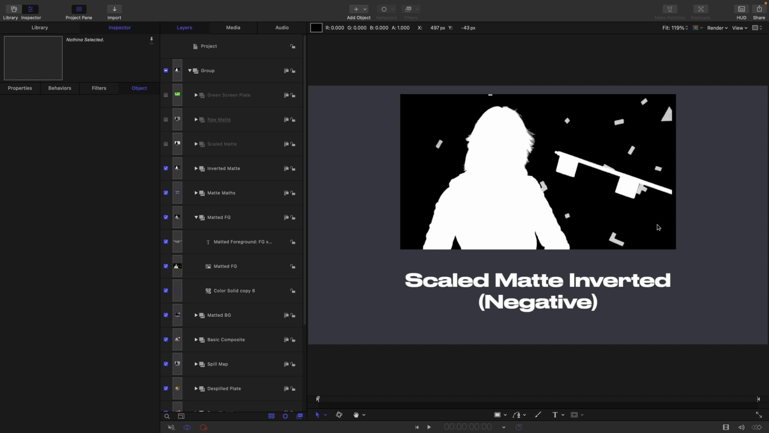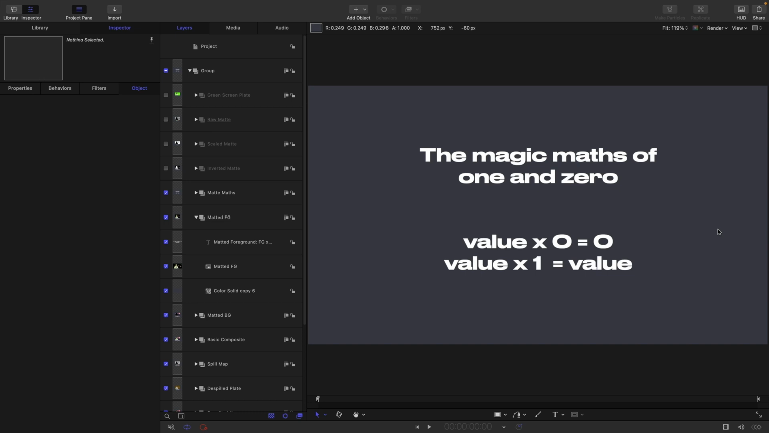So then we had to think about creating our key from this matte. And to do that, we used the magic maths of 1 and 0. So if you multiply any value by 0, you get 0. And if you multiply any value by 1, you get the same value back. And this is the maths that really drives the whole matting process and the keying process by extension.